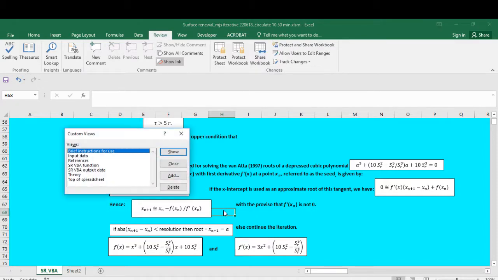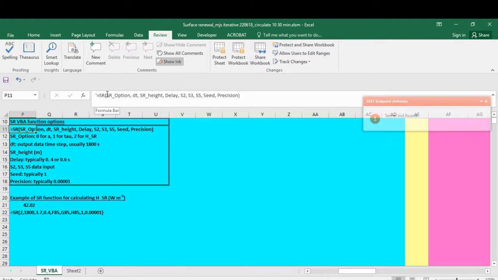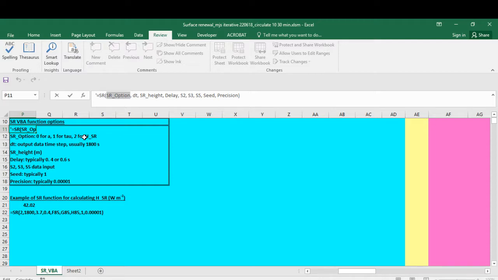Alt V V. Let's look at the SR VBA function. To evaluate the function, we type equals SR bracket and firstly an option. That option is 0 for the ramp amplitude in degrees Celsius, 1 for the ramp period in seconds, and 2 for the sensible heat flux in watts per square meter. The user then indicates the time step of the output data from the data logger. Usually that's 30 minutes, but we indicate 1800 in seconds.